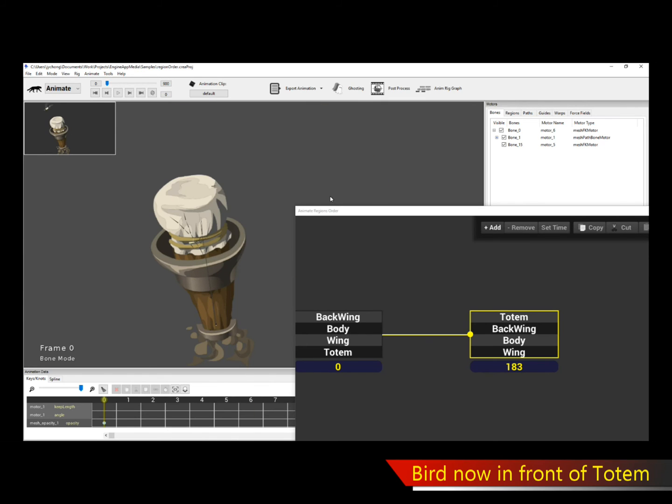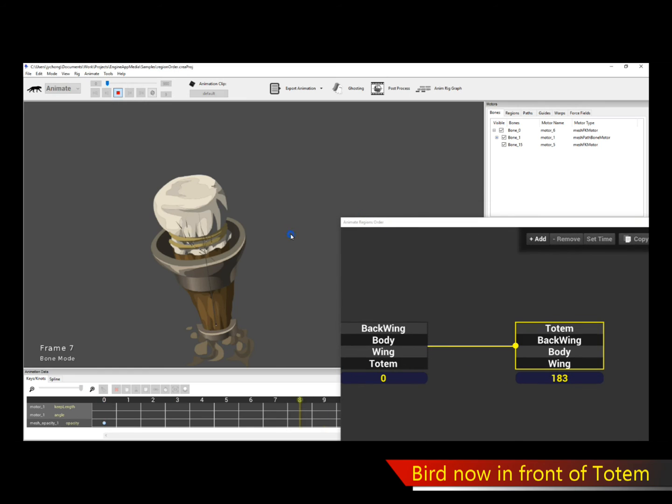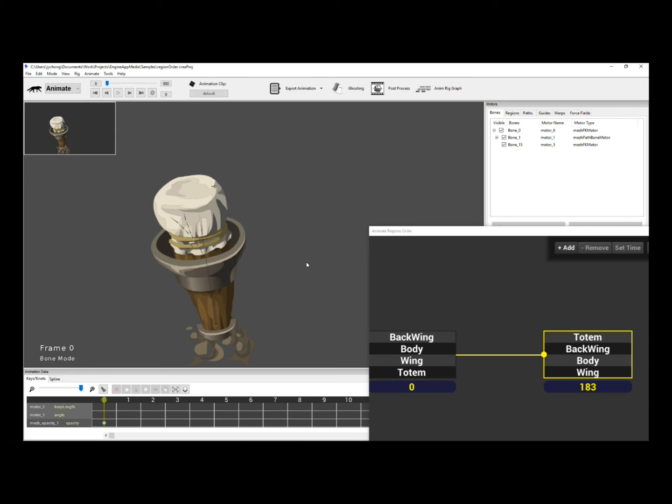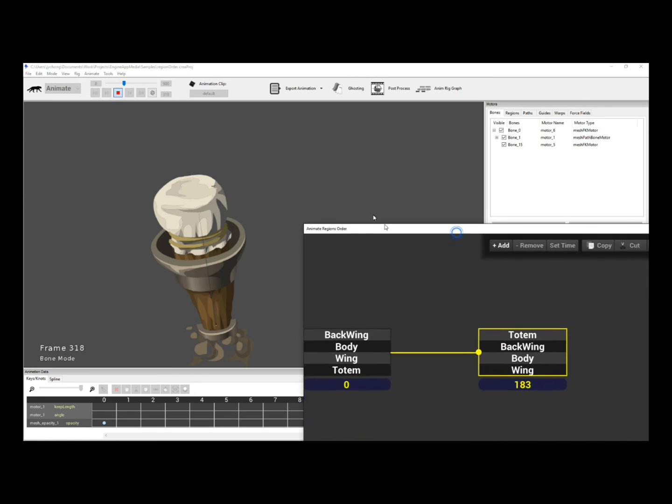Okay, so if we play the animation, we play it now, you notice the bird now passes in front of the totem, crucially. Let's try that again. Right? Okay, and so that's really all it is for this tutorial.